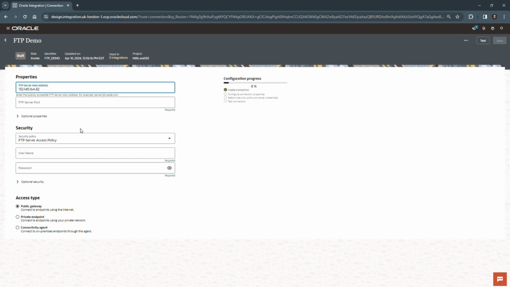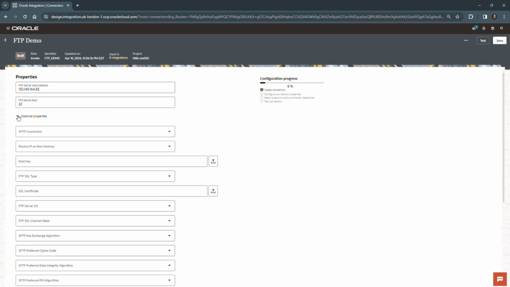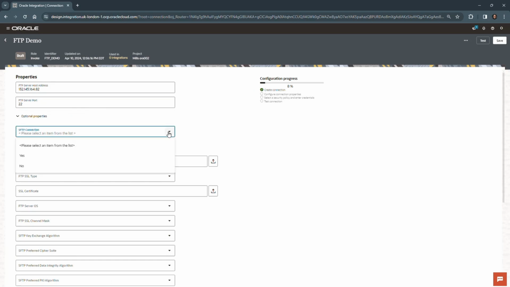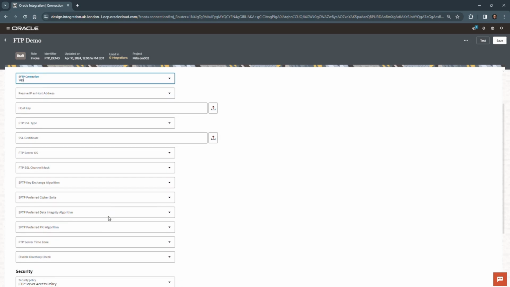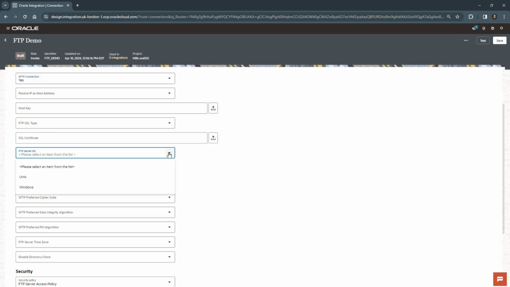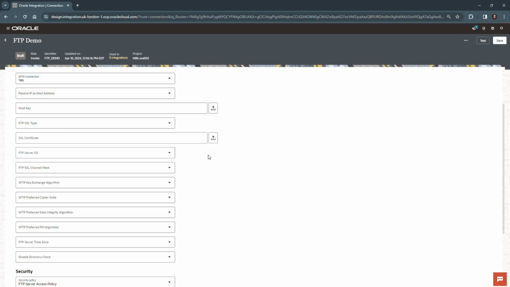And since this is a secure FTP server, the server port, which we give to you in the lab instructions, is 22. Then under optional properties, we need to indicate that yes, this is a secure FTP connection. And while we're here, notice that there are a whole lot of other optional properties we could provide if we're using SSL certificates, or if we're concerned about the operating system being Unix or Windows. A lot of these things might be required in your real world scenarios.